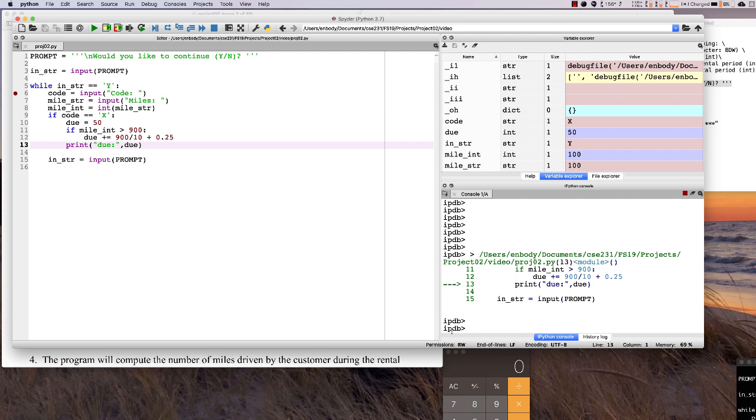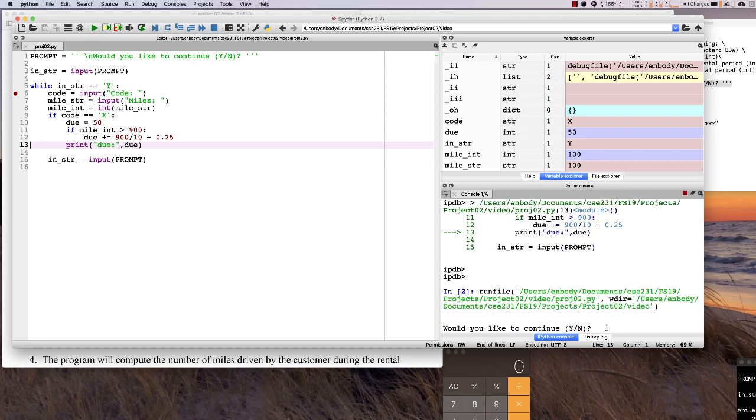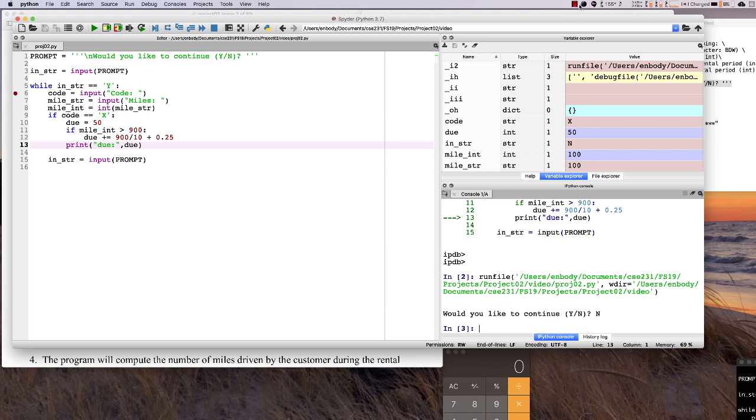Because I'm still showing the PDB down here, I do want to hit the stop so that I get back to my normal prompt, and then I can do things like, now if I just run the program, it runs like it always did. All right, hopefully that gives you enough to get started with this. Good luck.